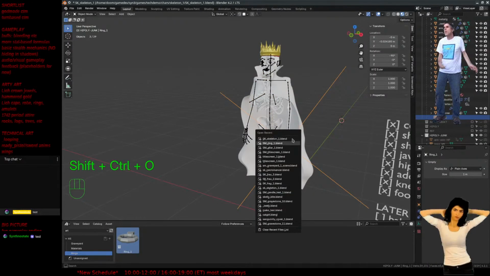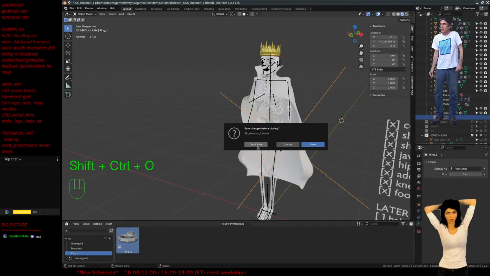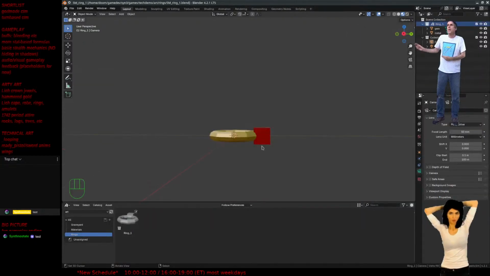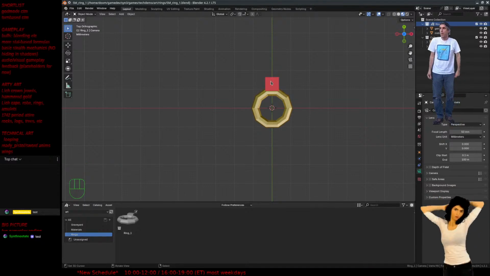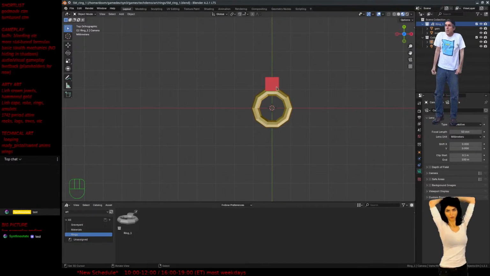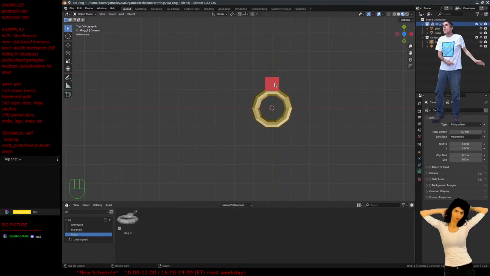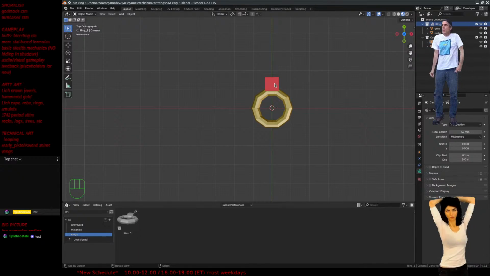Right, so let's go back to the ring. I just did save it. Right, so if I do that, we've got it. Yeah, so it's just gemstone on top. Yeah, that works.